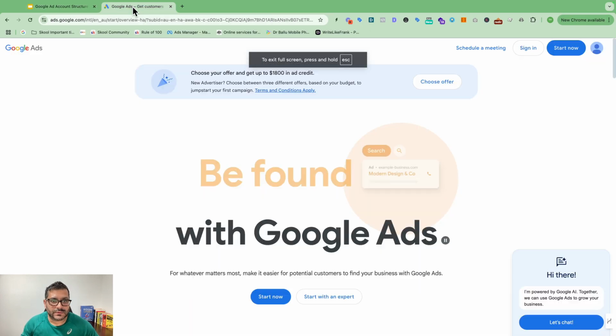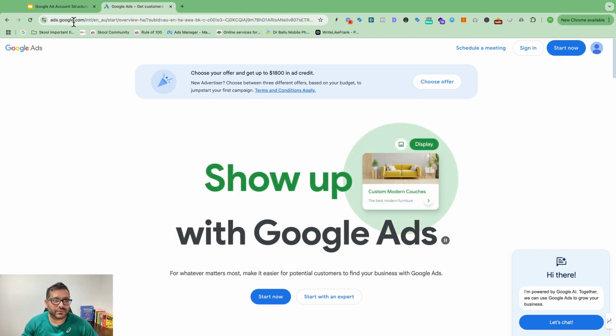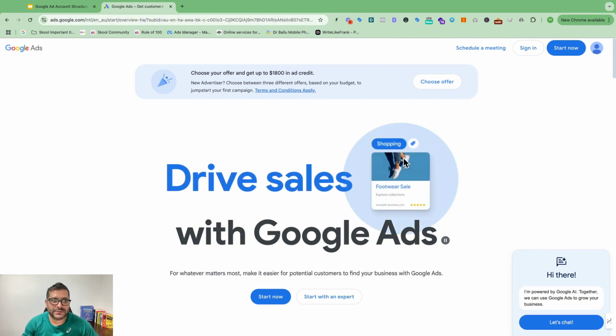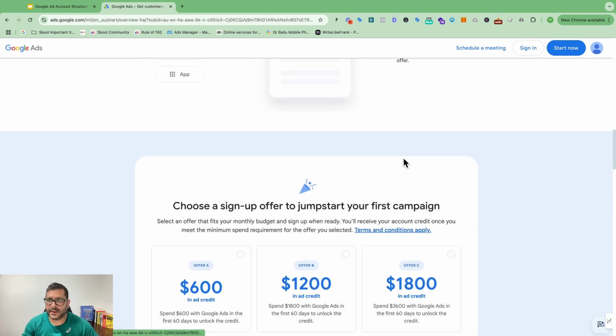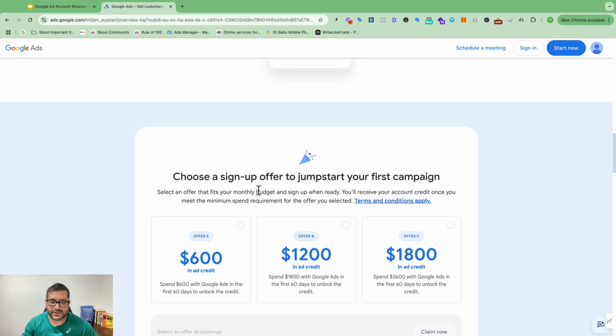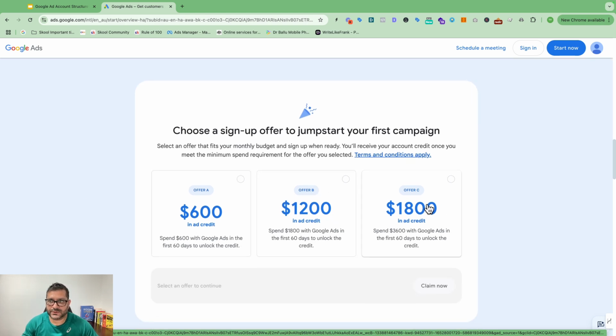Okay, so let's say once you type this word ads.google.com, you will come up on this landing page where you can set up your Google Ad account. And here Google is giving you an offer of ad credit. So let's say if you spend $60 within the first 60 days, then they will give you a credit. So you can read through this one and find out which offer is the best for you.